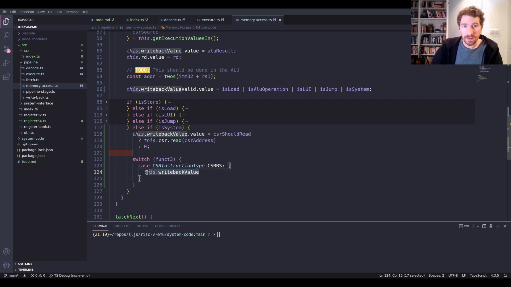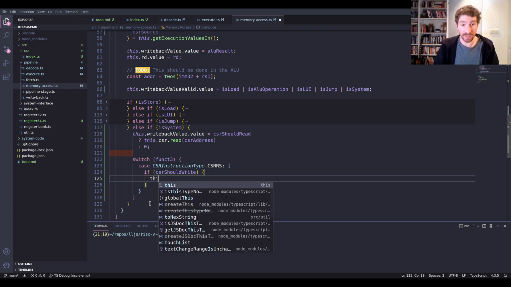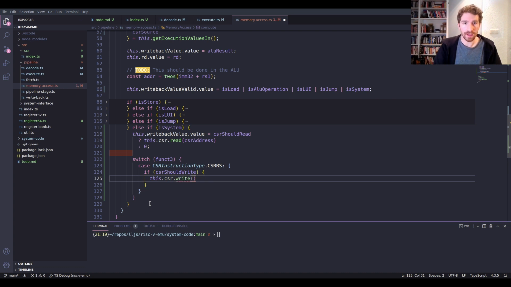So what we're doing now is, if we should write, CSR should write, then we can say this.csr.write, and we're going to write to the CSR address, right? So we're just reading it and we're modifying it, writing it back. And the modification we're going to do is quite simple in this case, right? Because we're just setting those bits, and they're literally the bits that we have in our source, our CSR source, either the immediate or what we had in RS1.